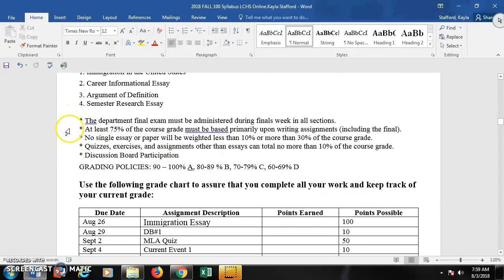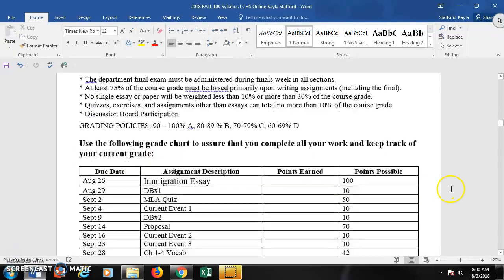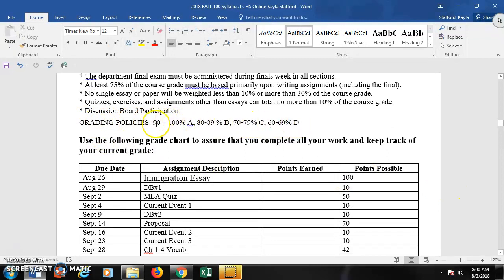And here are some other notes about the course. The department final exam will be administered during finals week, so again, it's the first week of December. 75% of this course is based upon your writing assignments. No single essay or paper will be weighted less than 10%, so that's why the writing assignments are worth so much more. Quizzes, exercises, and assignments cannot total more than 10% of the course because, again, this is a writing class. Discussion board participation. And here is the grading scale for the course.